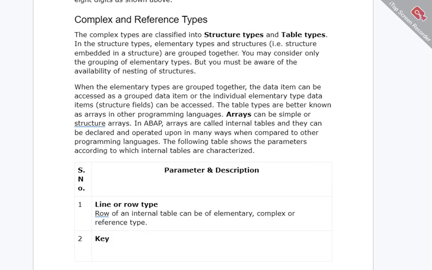Complex and reference types. The complex types are classified into structure types and table types. In the structure types, elementary types and structures embedded in a structure are grouped together. You may consider only the grouping of elementary types, but you must be aware of the availability of nesting of structures. When the elementary types are grouped together, the data item can be accessed as a group data item, or the individual elementary type data item structure fields can be accessed.